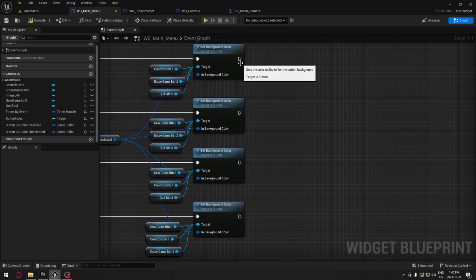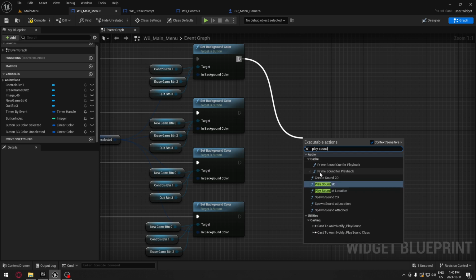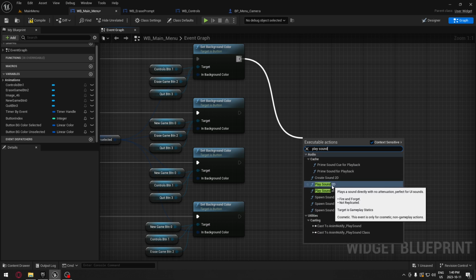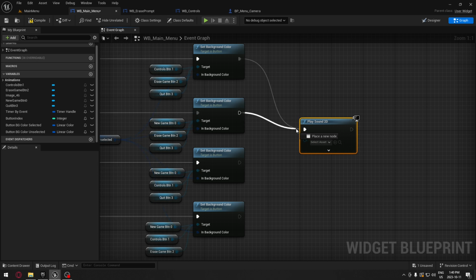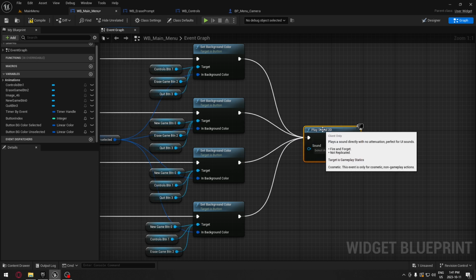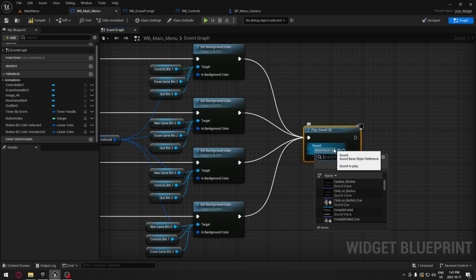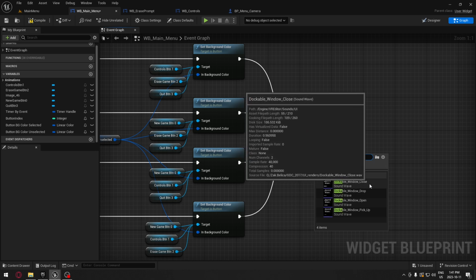From that here, we can just drag and play a sound. Can do a sound 2D, that's perfectly fine. Just going to connect all of that. There we go. The sound we want to play depends on what you want as a sound each time you move. But I want to play the duckable sound window. So I'm going to take this one here.